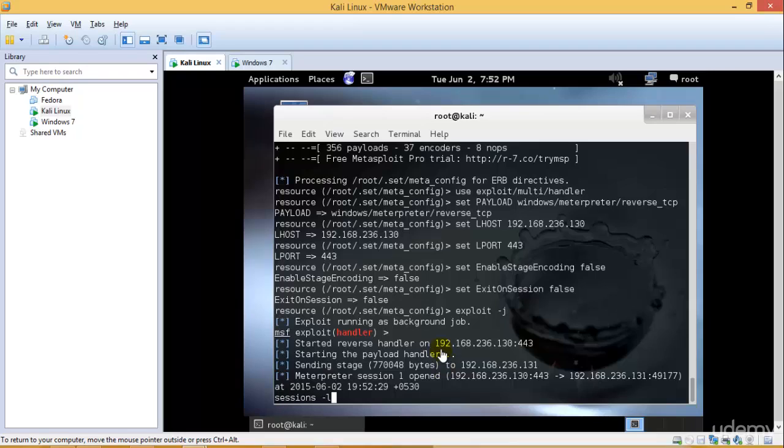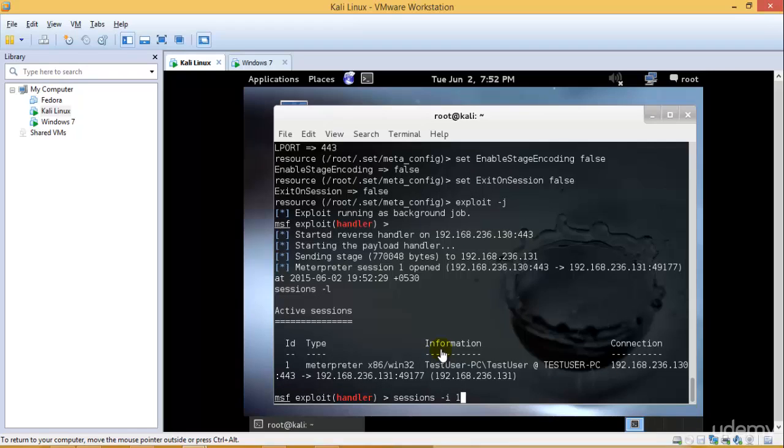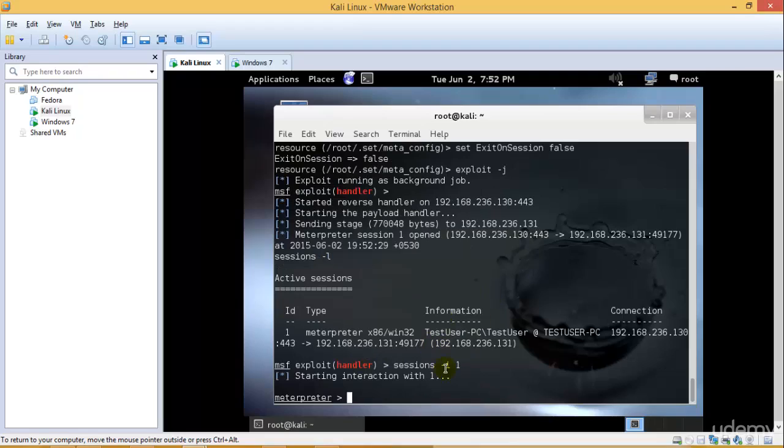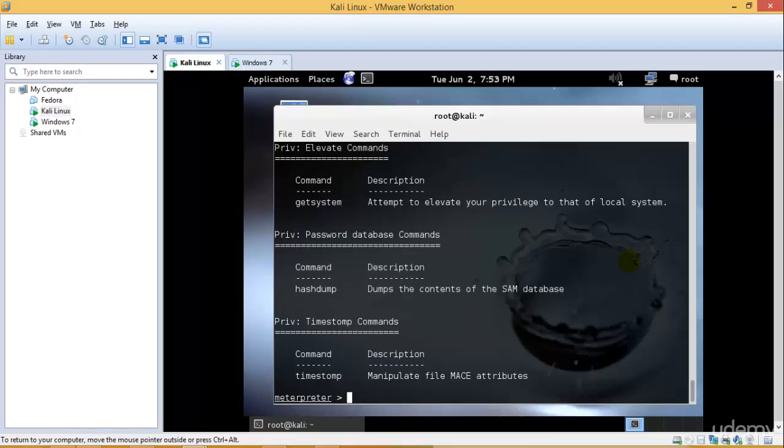Sessions -i, and what it did in short is that I checked how many sessions are open. Only 1, so I used the ID 1. The i means ID, so 1 to access that. And now I'll check all the PIDs that were there, so that I could see exactly which things are available. So I'll just type help.